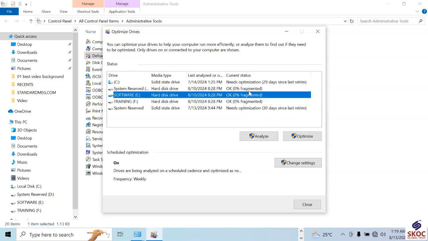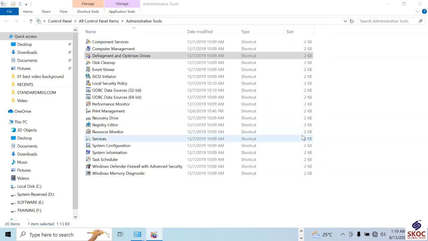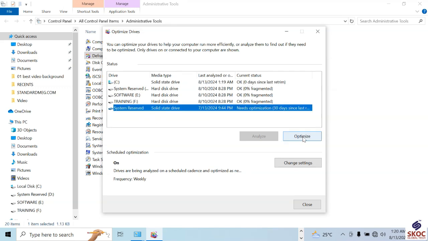Any one you click on, if I want to optimize, I'll just click on optimize. And so that's it. Click on optimize and it's taking me down. So that's it. You can see it says 0 days since last trim. For this other drive, if I click on it too and click optimize, you see it now 0 days since last trim. So I've optimized it now. So that's how you do your optimization.